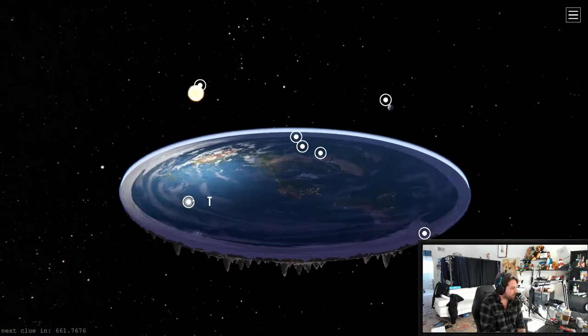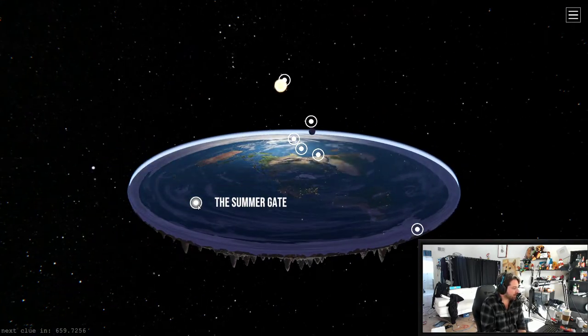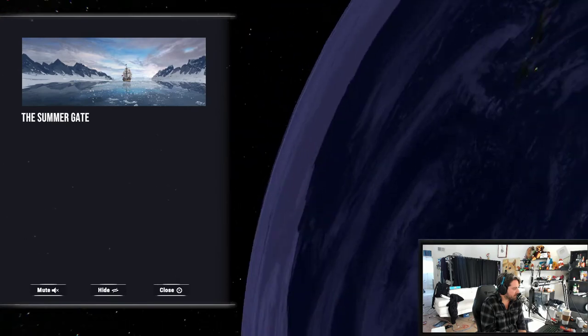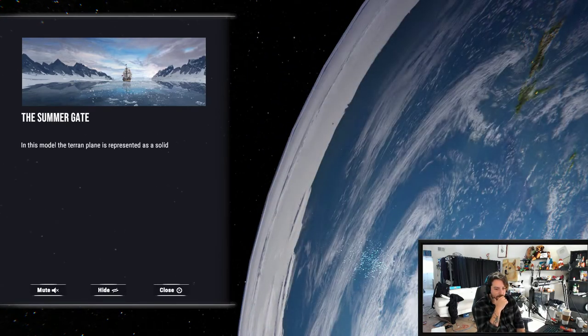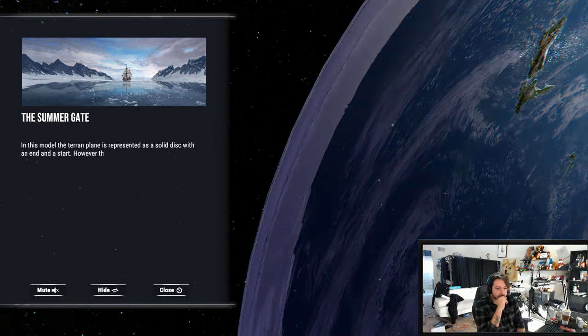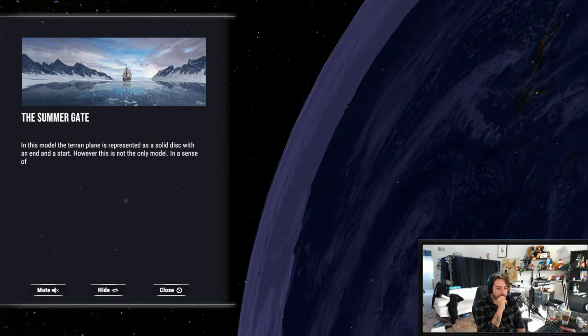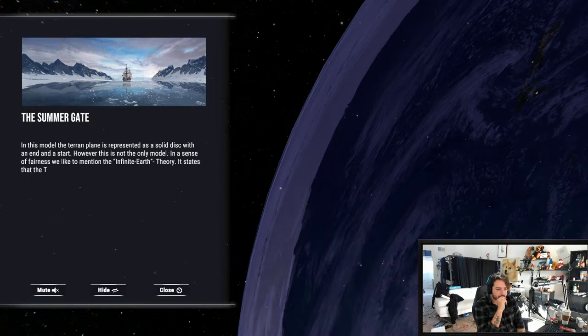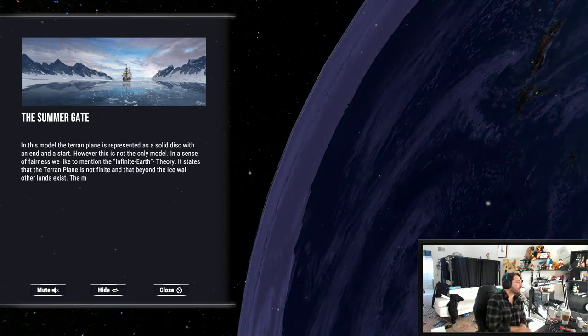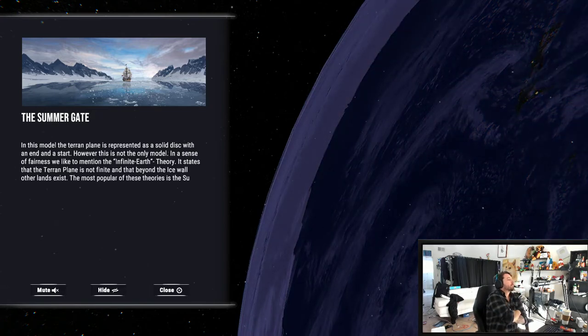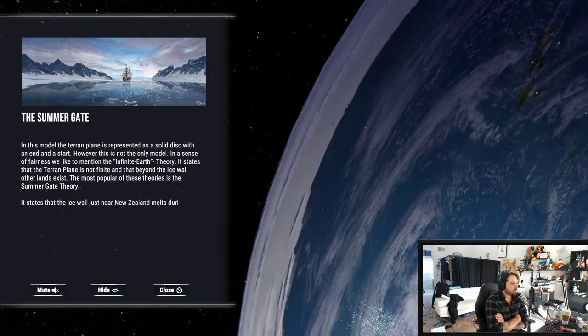Very interesting. What's the summer gate? The summer gate. In this model, the Terran plane is represented as a solid disk with an end and a start. However, this is not the only model. Out of a sense of fairness, we should mention the infinite Earth theory. It states that the Terran plane is not finite, and that beyond the ice wall, other lands exist.